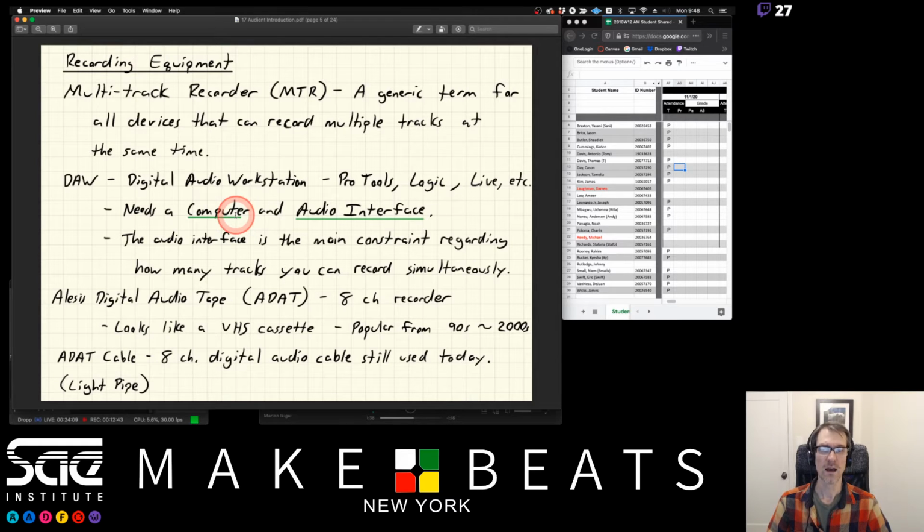This goes into the DAW. In our case, the MTR can be a DAW, it can also be a tape machine. We're going to talk about that here in just a second. But the DAW stands for Digital Audio Workstation. This is like Pro Tools, Logic, Live, etc. Remember, the DAW needs a computer and an audio interface. The DAW is not one thing. It's not just Pro Tools, Logic, or Live.